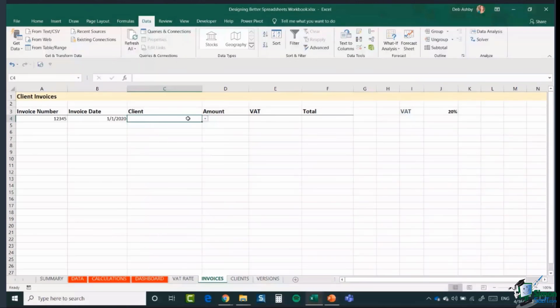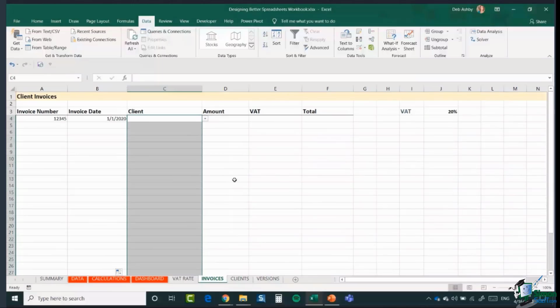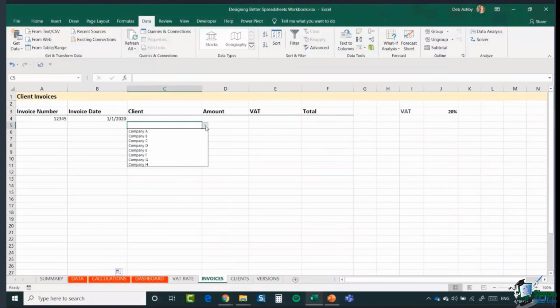Now, if I want to utilize this in each cell, I can drag it down for as far as I want to go, so that every cell I click in is going to have this data validation drop-down. So I could go in, select a company. I know it's going to be correct every time I input it into the cell.